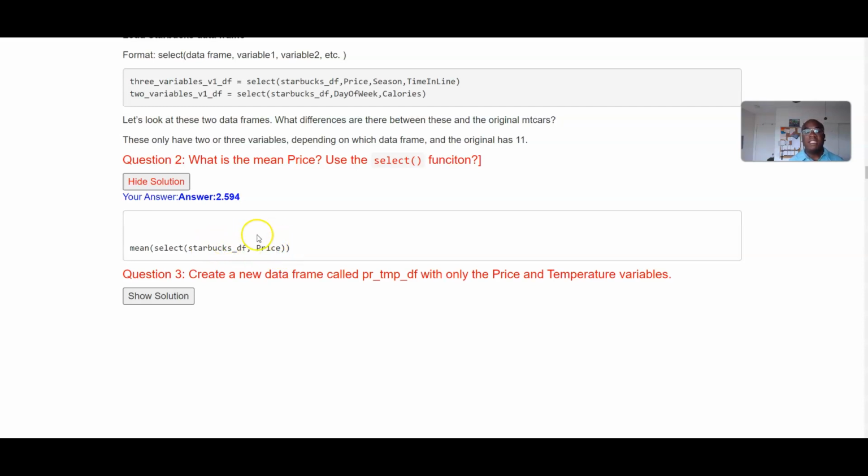Let me tell you something. This is not good looking code. Okay, I'm going to show you a way to bypass this. But I'm just letting you know this is not the greatest looking code.